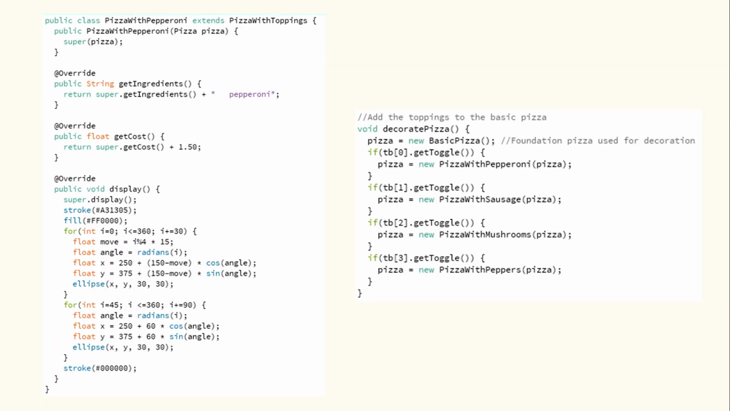On the left, we can see the pizza with pepperoni class, which extends the pizza with toppings class. Simply put, all this class does is it runs the super methods and then it just adds onto it what is needed for that topping. In this case, we see pepperoni being added to the already existing list of ingredients, $1.50 being added to the total cost, and then pepperonis being drawn on top of the pizza. To the right of that, we can see the method decoratePizza, which is run in the main file, and all it does is when the topping is toggled, it simply adds that topping to the pizza.